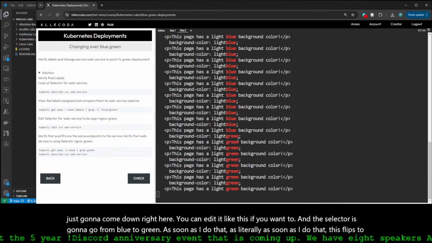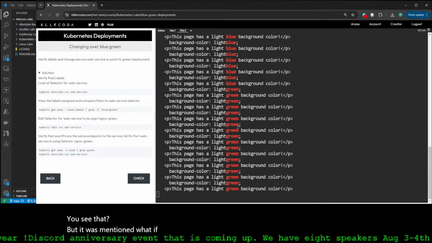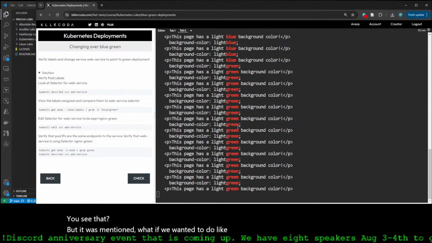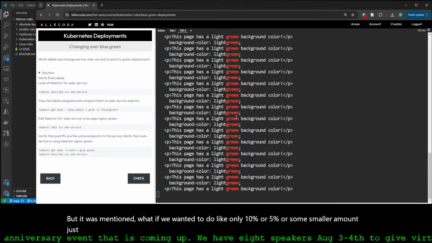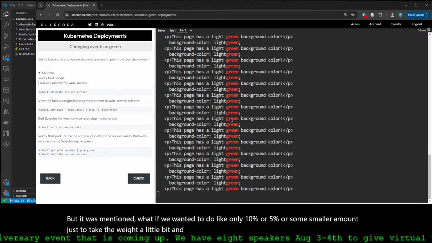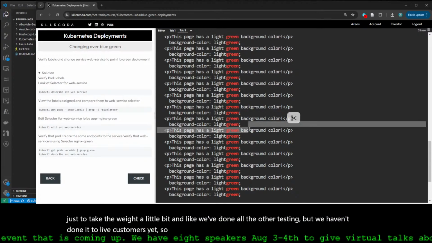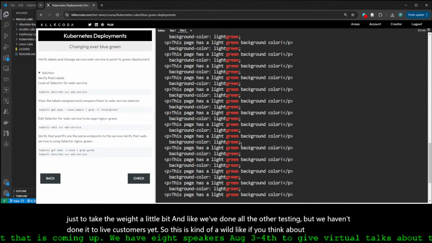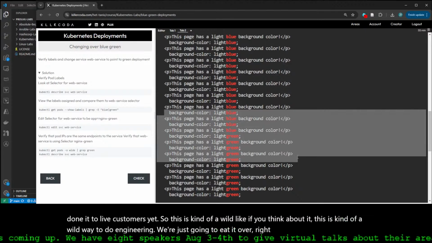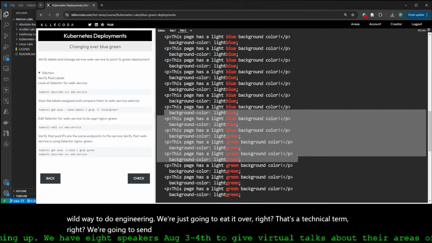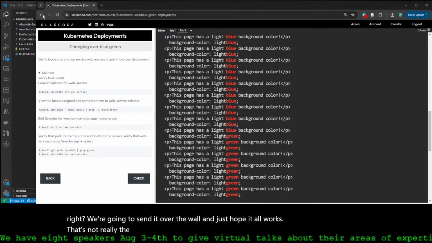You guys see that? But, like it was mentioned, what if we wanted to do only 10% or 5% or some smaller amount just to take the weight a little bit, and we've done all the other testing, but we haven't done it to live customers yet. So if you think about it, this is kind of a wild way to do engineering. We're just going to yeet it over, right? That's a technical term. We're going to send it over the wall and just hope it all works. That's not really the way that a lot of us design things.